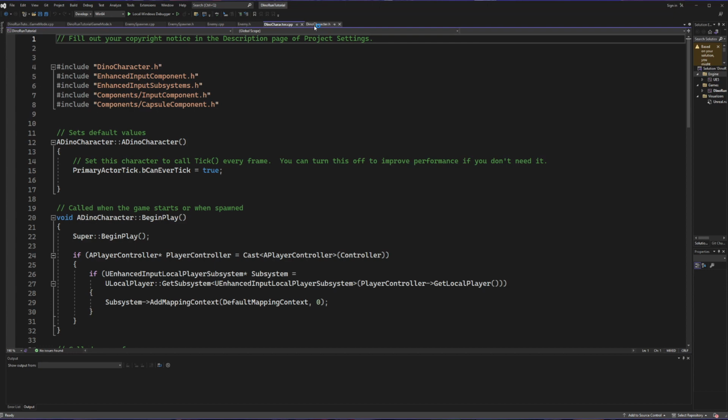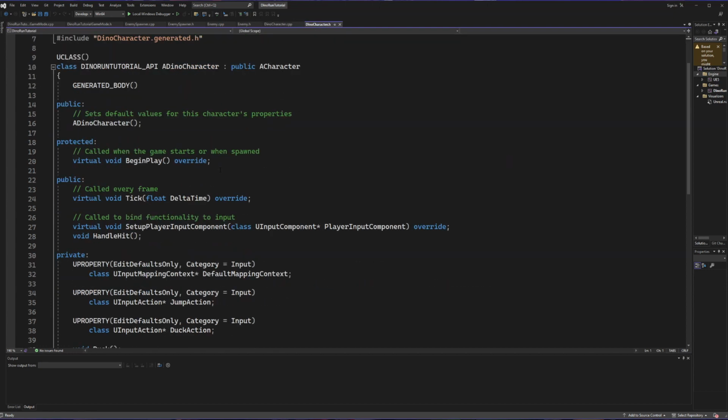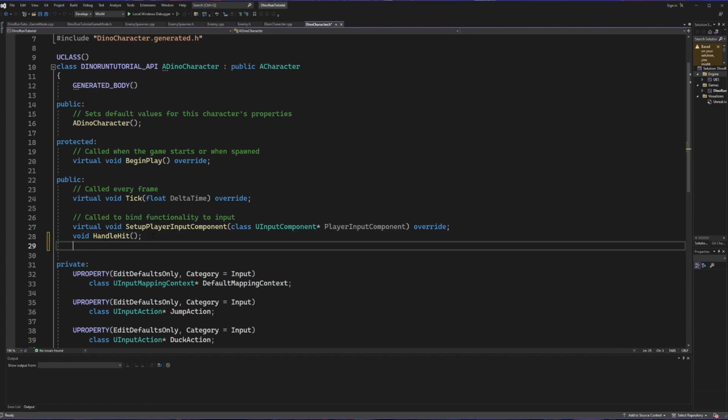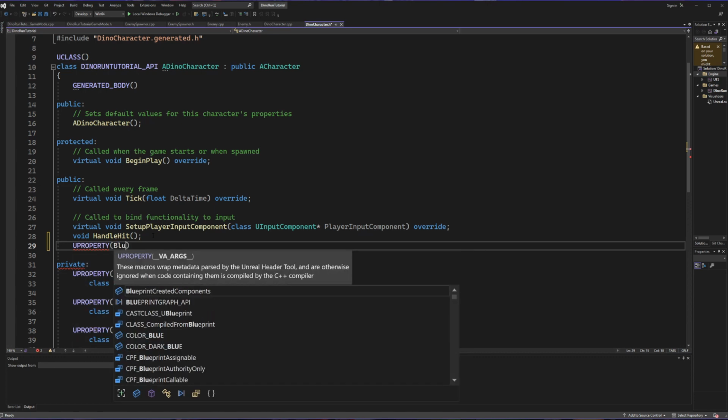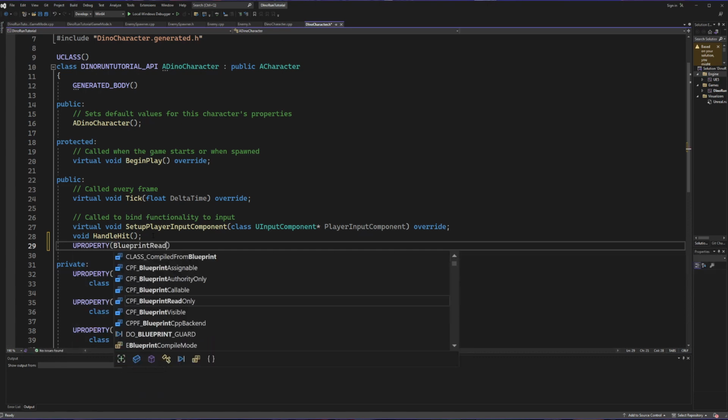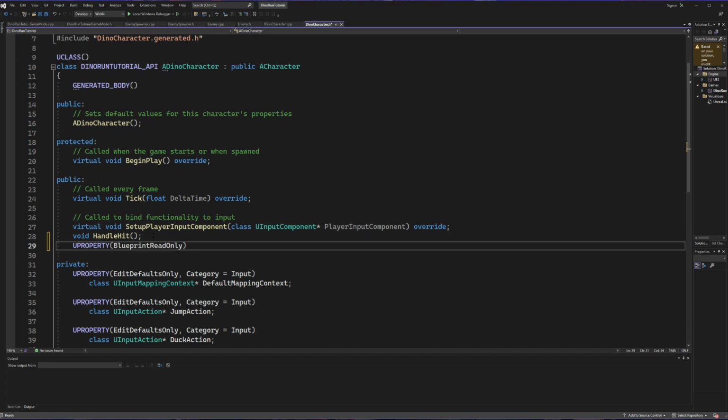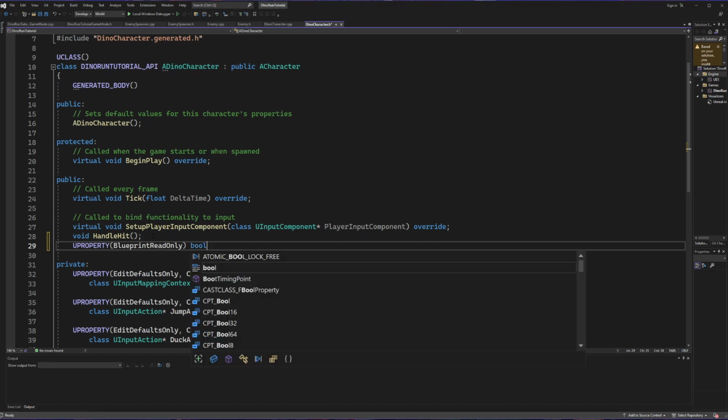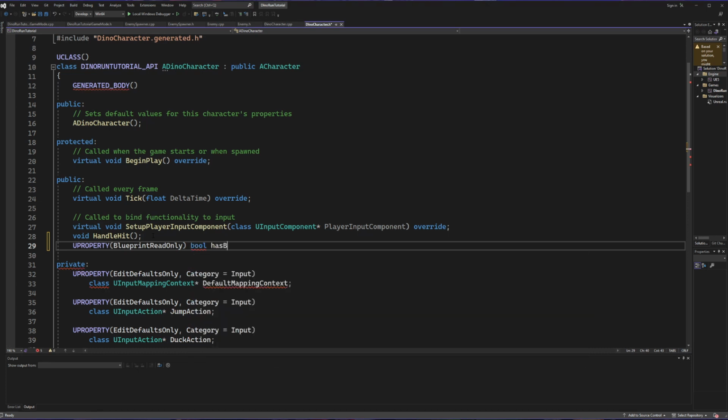Inside our character code, we can start in the header file and create a public variable here. Since we're going to need to access this public variable within a blueprint, this is going to need to be a UPROPERTY. This is going to be BlueprintReadOnly, because we only want to read it. We don't want to adjust that value. It's going to be a Boolean variable that we're going to call hasBeenHit, and our default for this is going to be false, so we can declare that here as well.